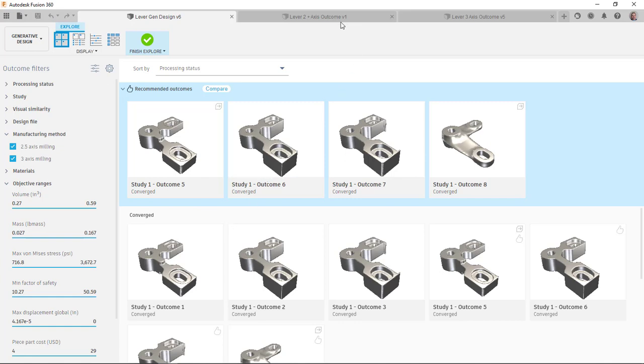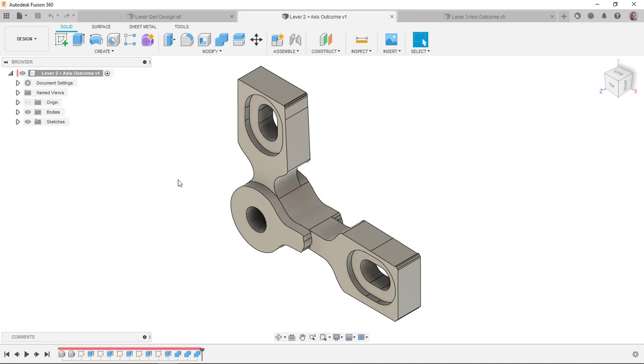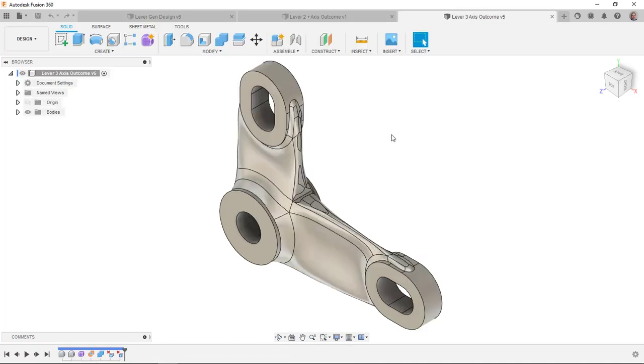Once that's done, we'll also look at a couple of the outcomes. We'll turn them into models. Like this one here is a two-axis milling or two-and-a-half-axis milling of the component. And here is a three-axis option.